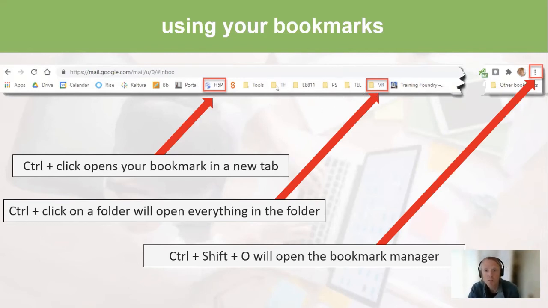If you're not using folders in your bookmarks already, I would highly recommend this as a way of keeping everything organized and being able to get a whole set of windows open all at the same time. And if you use Control, Shift and O, this will open the Bookmark Manager, and this allows you to delete bookmarks or to move them into other folders.